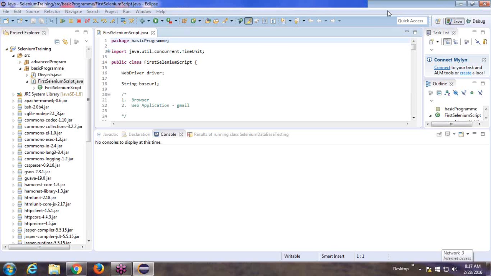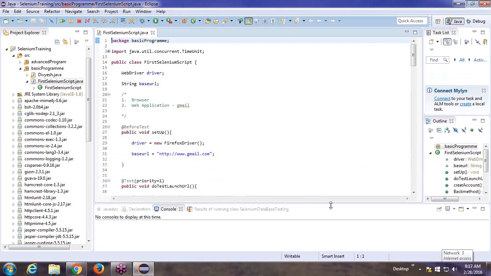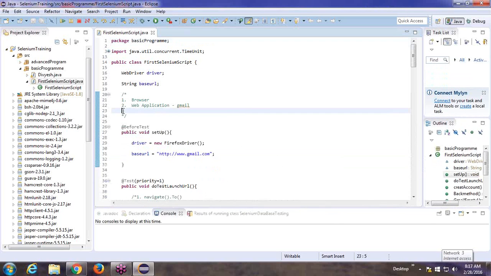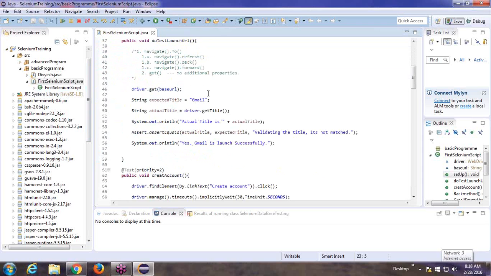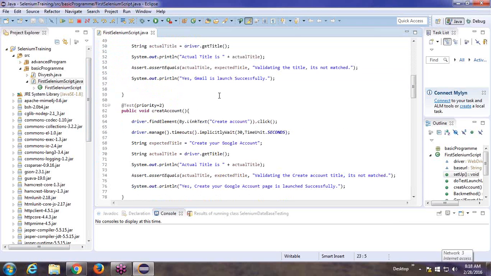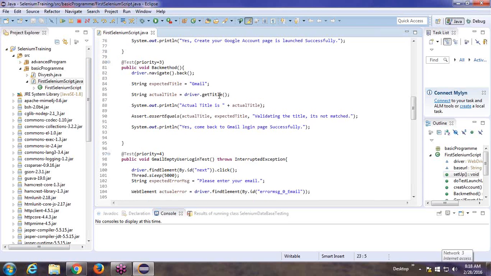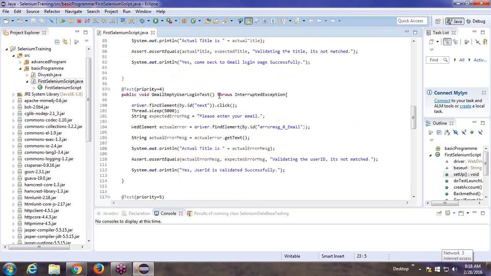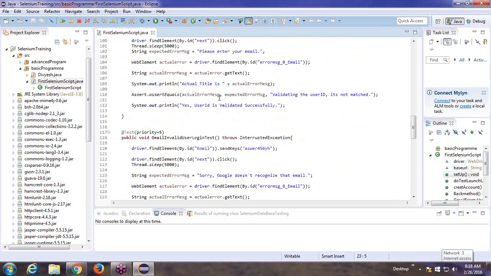So we are starting today's session. Last time we had discussed a basic Selenium program: how we can write it, how we can launch the browser, how we can navigate. And if we are writing multiple test cases in a single class, how can we execute them?